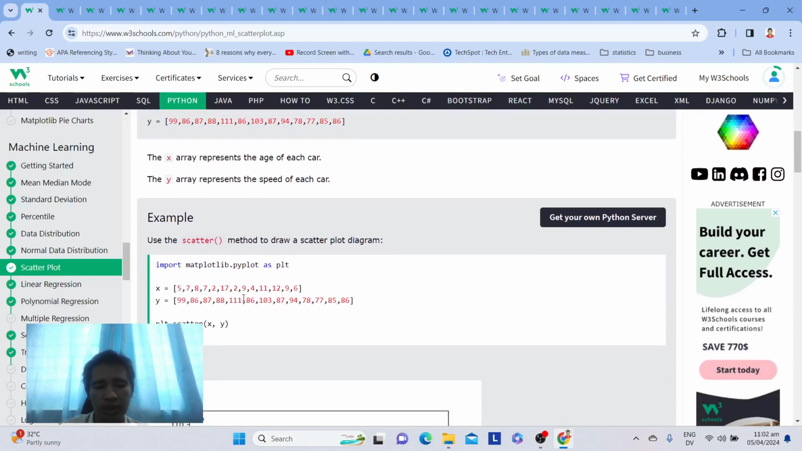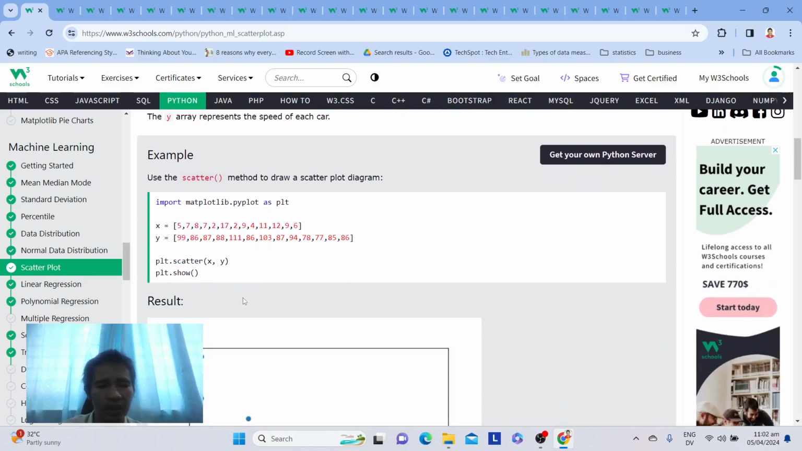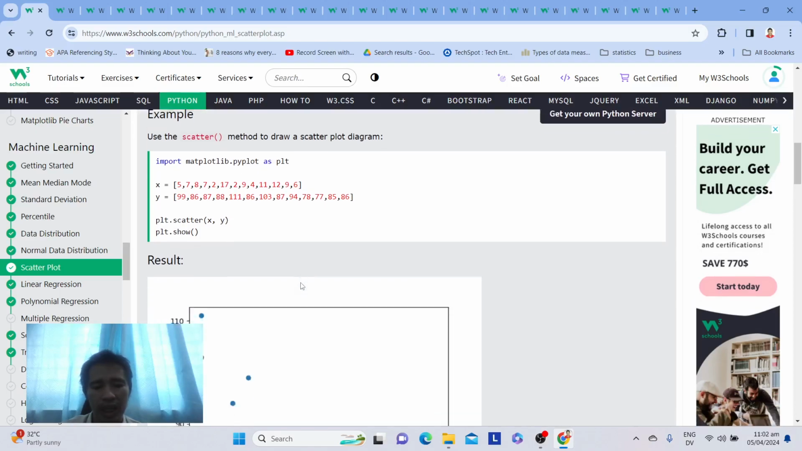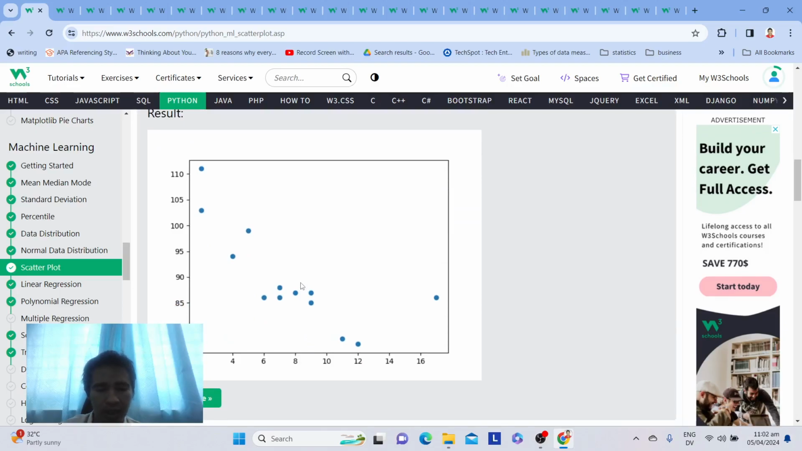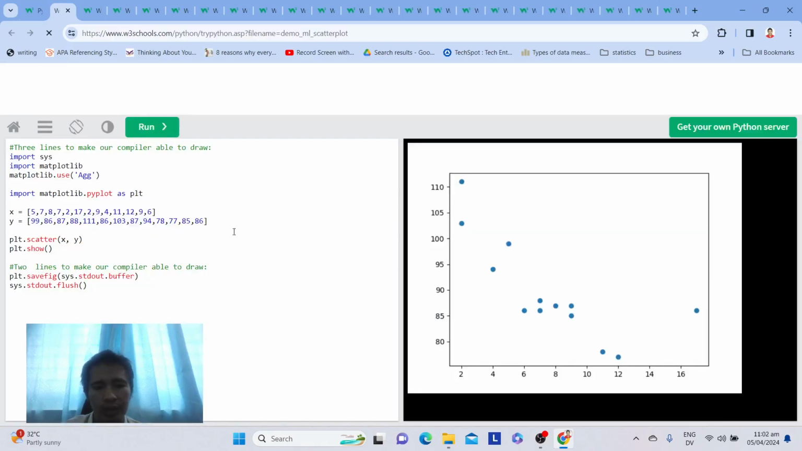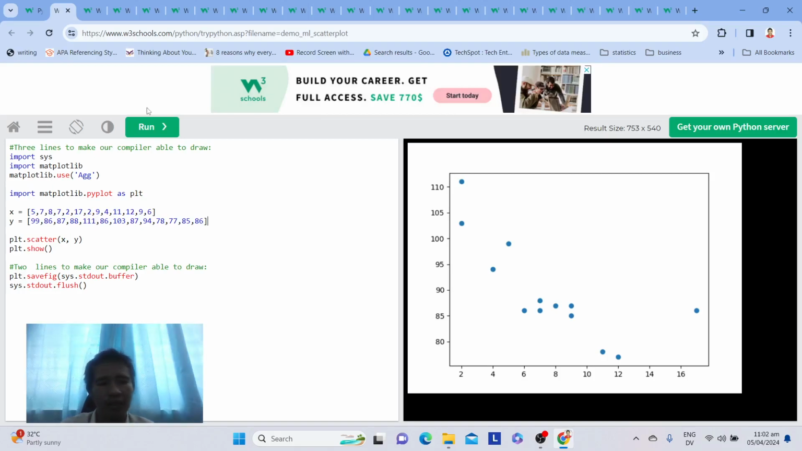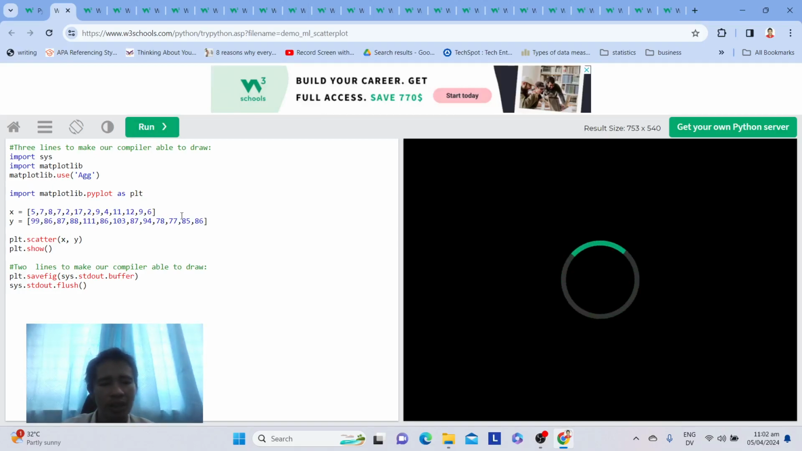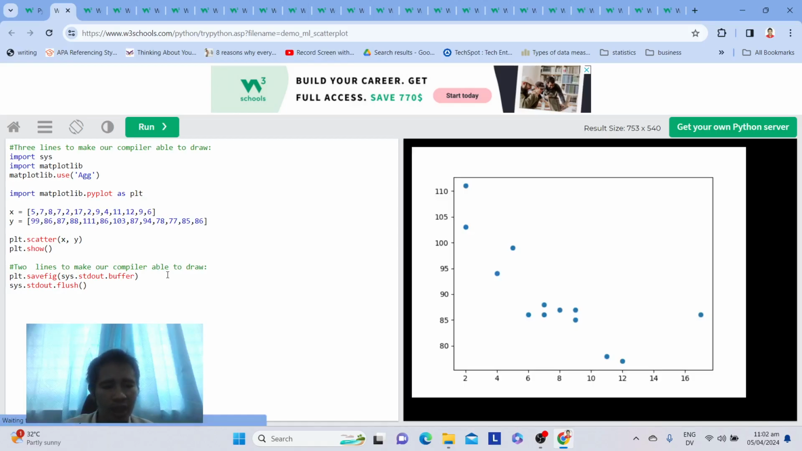We're going to use the scatter method to draw a scatter plot diagram. So this is the code, guys. Import matplotlib.pyplot as plt, and we have the two arrays, x and y, and we use plt.scatter. Last time we used plt.hist for histogram. This time we will use plt.scatter, and this is the result. Even if we run this many times, the value would be the same because our data is not created randomly. The data resides here in x and y.